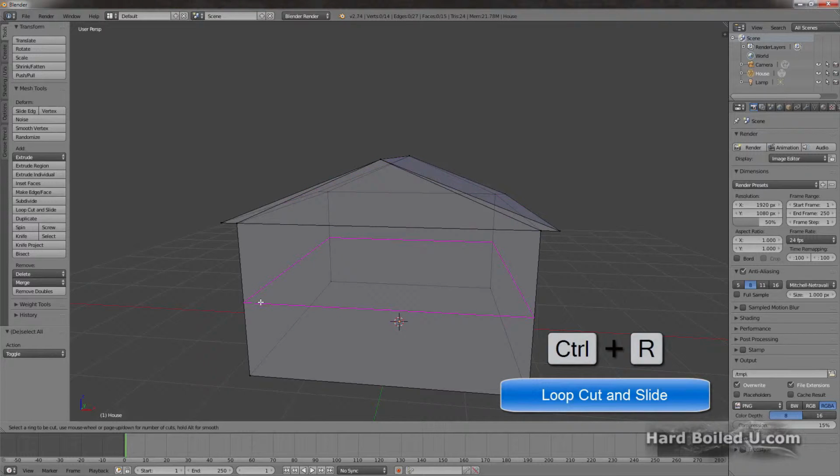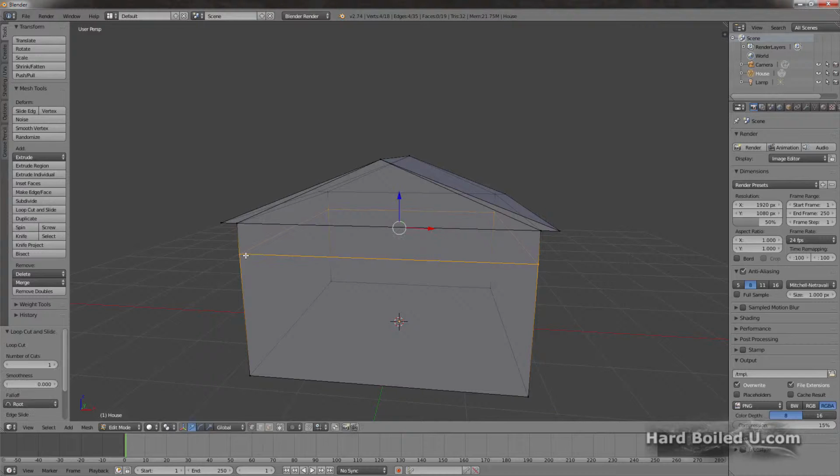Press Ctrl-R to loop, cut, and slide. Align the mouse so that the loop is cut around the house. Click to accept. Now we can slide the loop up to where the top of the door will be. Click again to finish the loop, cut, and slide.